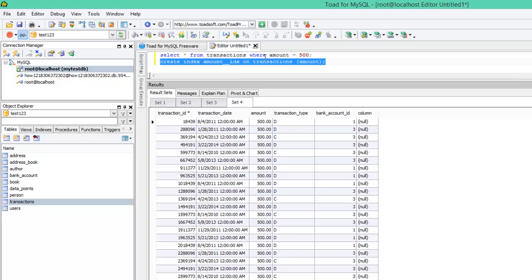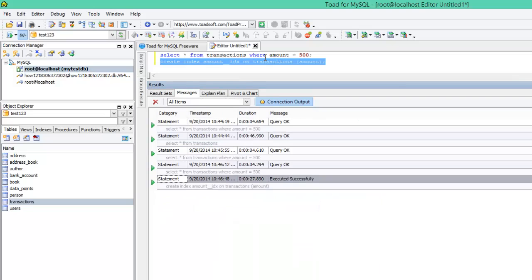And it needs to take a look at the actual amount for all of those rows, and it needs to sort it. If you have ever had any sort of experience with sorting, you know that it takes a little while to sort stuff. But there you go, it's done. It created the index in about 28 seconds. It went through, sorted everything out, and created this table that we cannot see that maps the amounts to the transaction IDs.